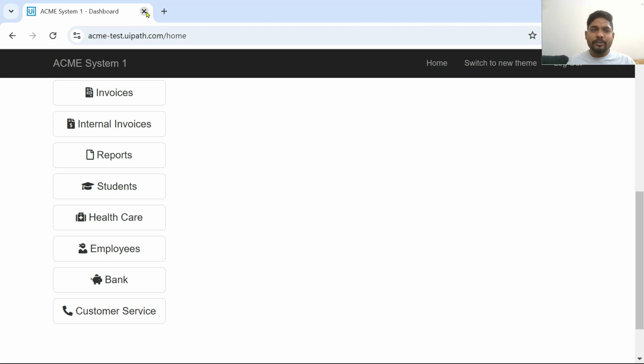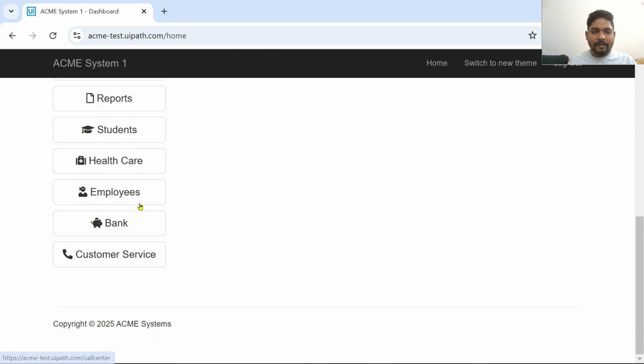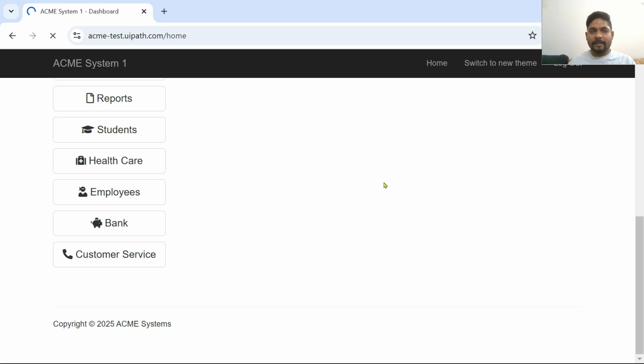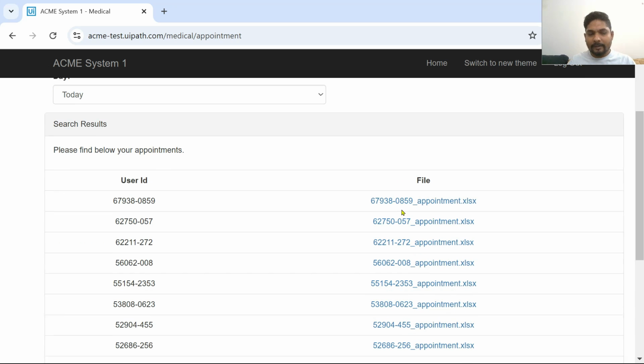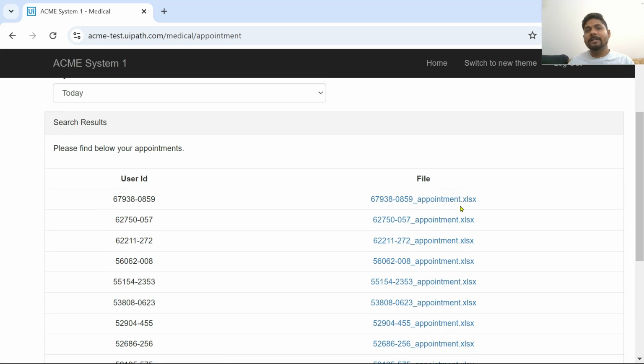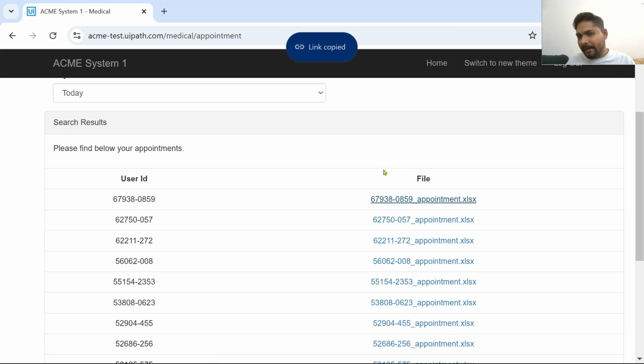Let me show you. Let's go back to the Acme system dashboard, acme.uipath.com. After you have logged in, you find something here called healthcare. There is something called download daily appointment. Simply click on this link. And here you see there are many XLX files. Imagine you want to download a specific file, only the names are changing. So what I will do is right click on this and copy the link address.